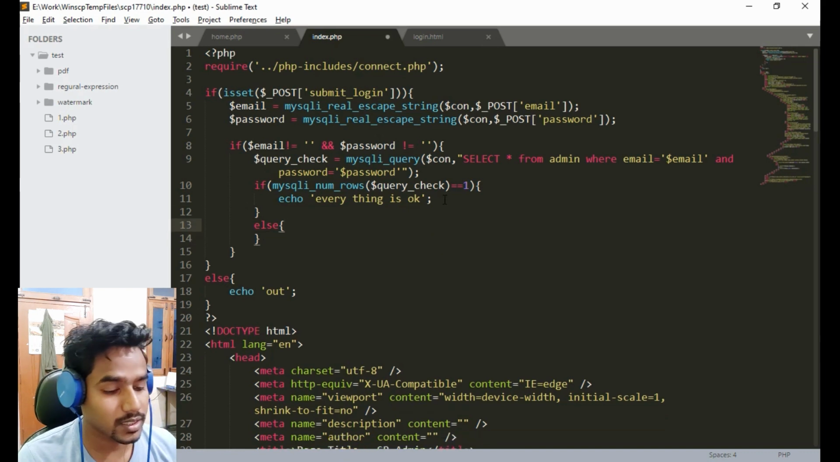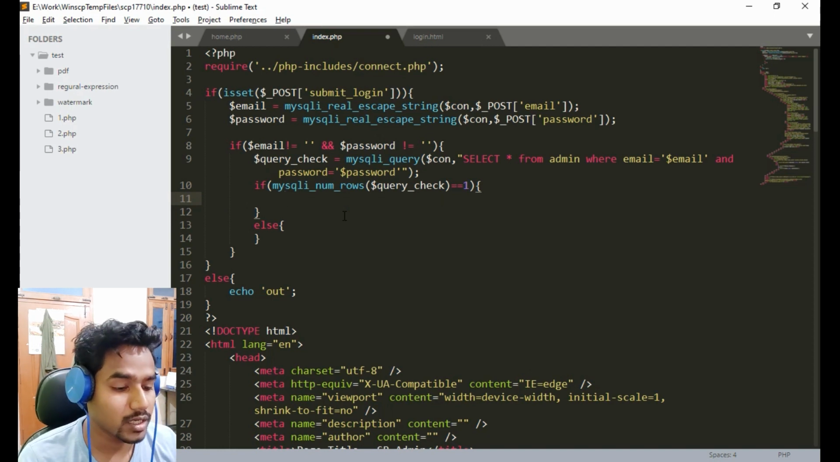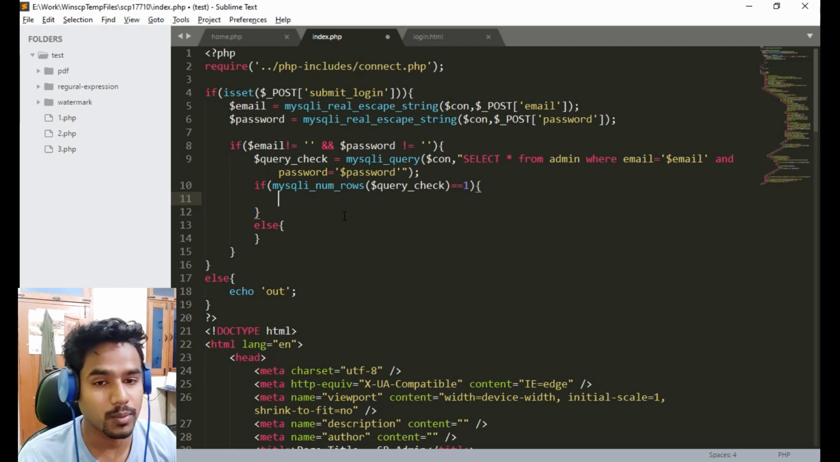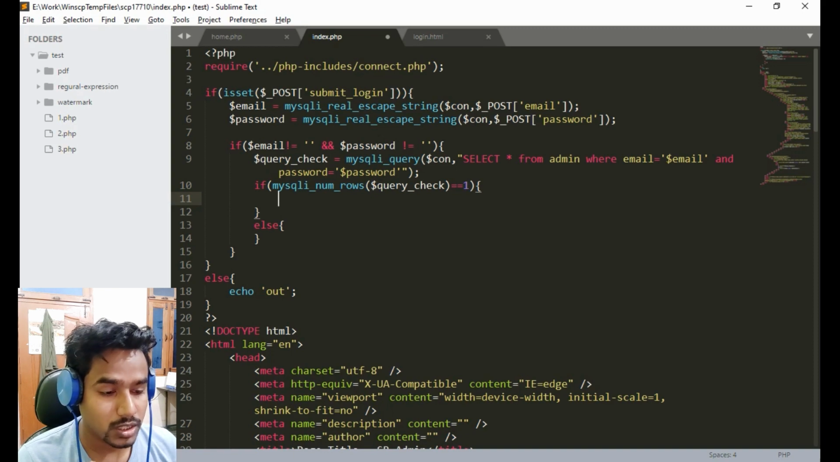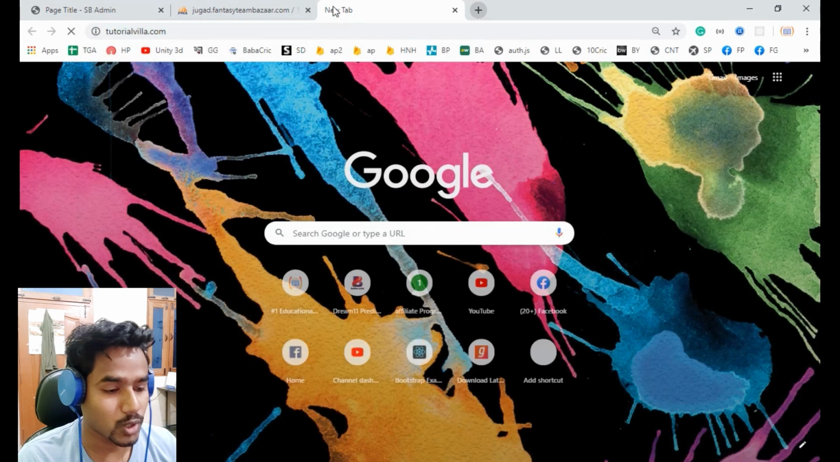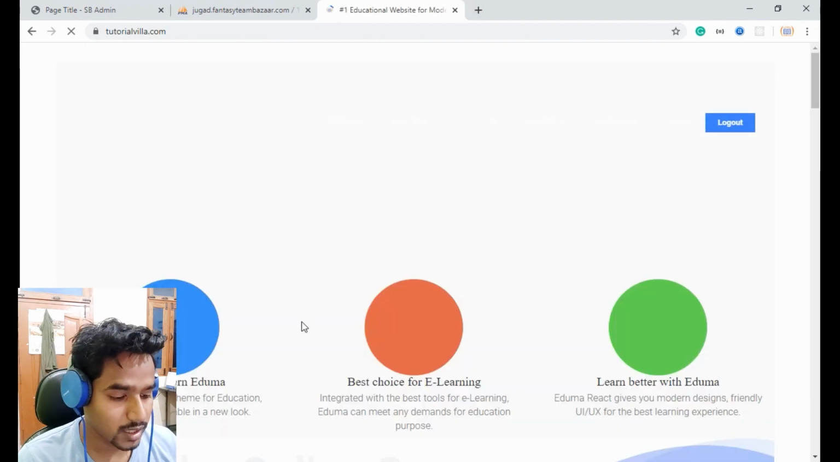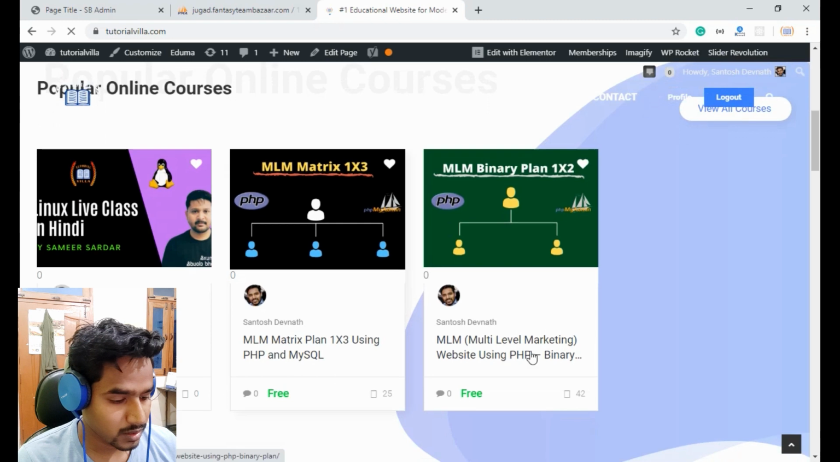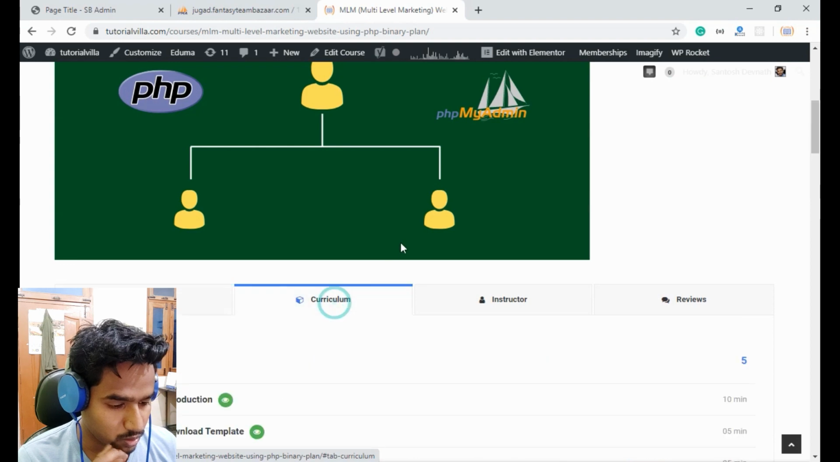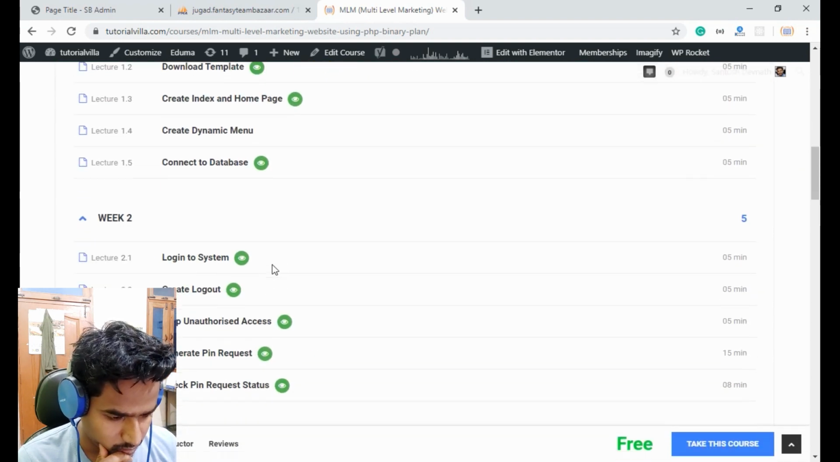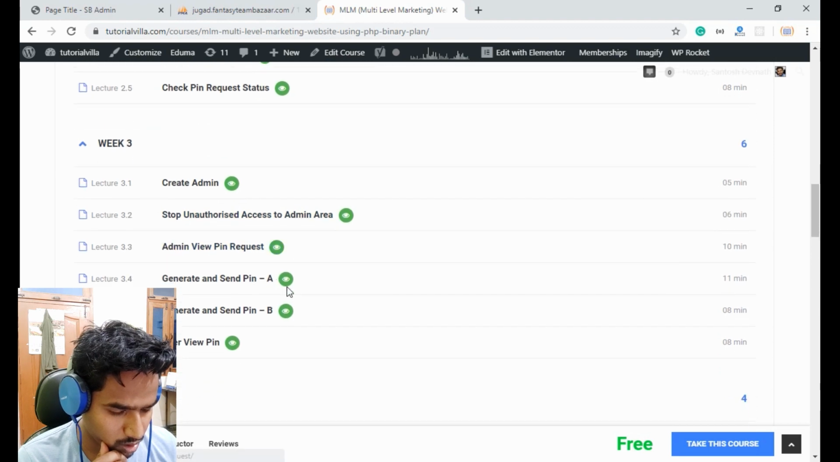Now we have to do this in the correct way so that the admin can be redirected to the home page. If everything is okay, first of all we need to store the admin information in the session. To access this session, we again have to initialize the session at the top of the page. The code should already be available on Tutorial Villa from our previous project, the binary plan. If I go to curriculum, it should be admin login. Where is the admin login?